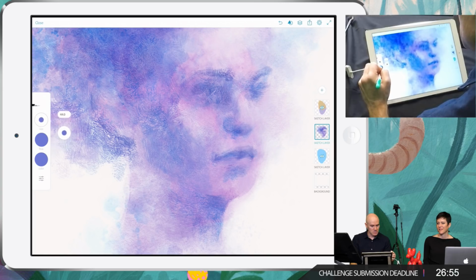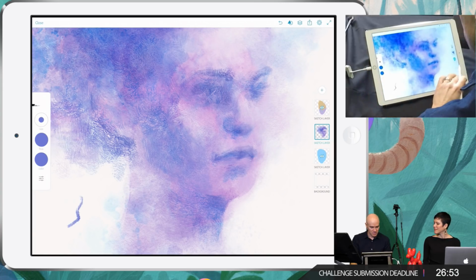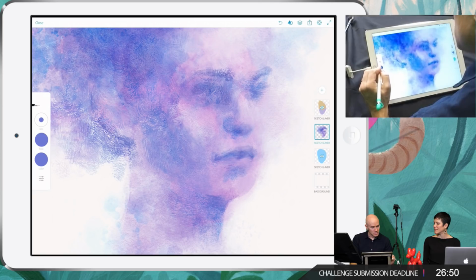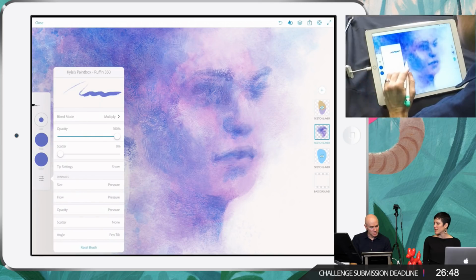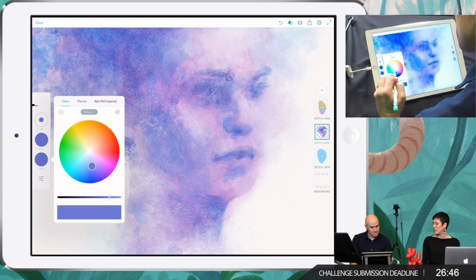So I'm going to size this down. Let me just test and see. Perfect. A little smaller, and I'm going to just change the mode now to multiply. Good, we got multiply. Can you open that back up? I want to show them something that they may not know.